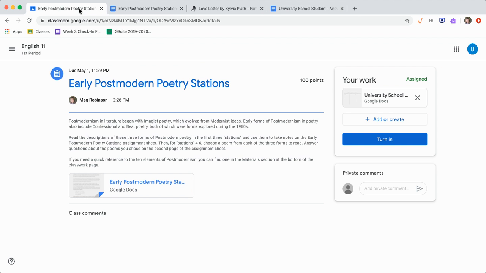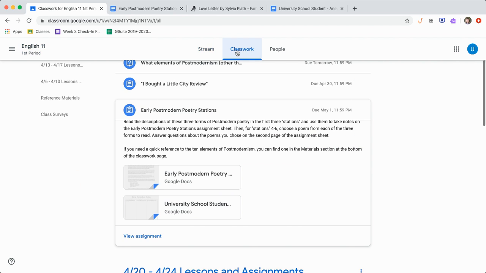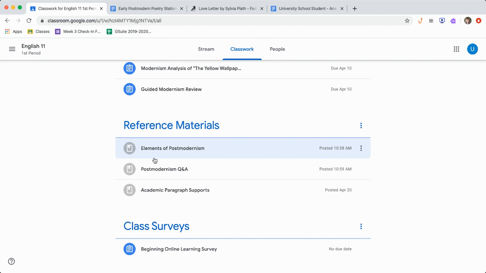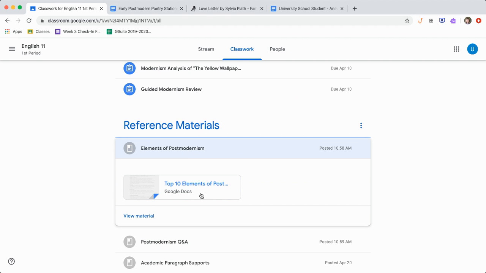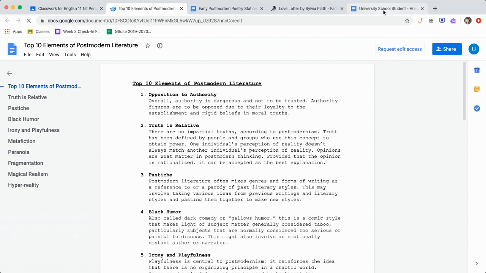To click all the way back over here and then back into my class page, I'm going to click on classwork. And then if you scroll all the way to the bottom, I have some reference materials here. So I have the elements of postmodernism as a document here if you need to open that and reference it as you complete this assignment.